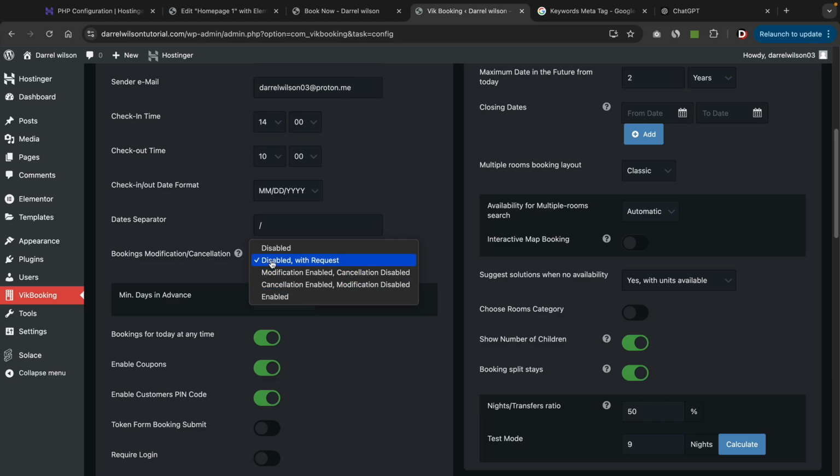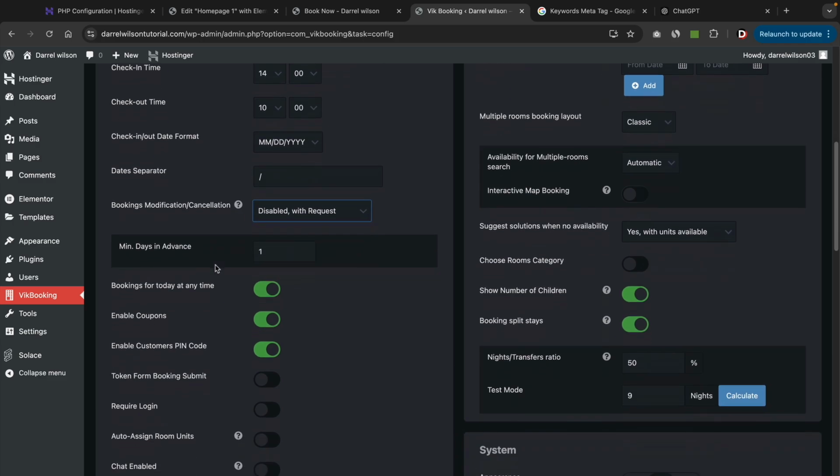But here we're just basically saying you can't do this, not unless you tell us the reason why, right? So here I'll put with request, which I think is what most hotels actually do. Minimum days in advance. So how many days in advance do customers need to book on your website? So if customers are booking on the 10th, that means they need to book at the 9th at the earliest.